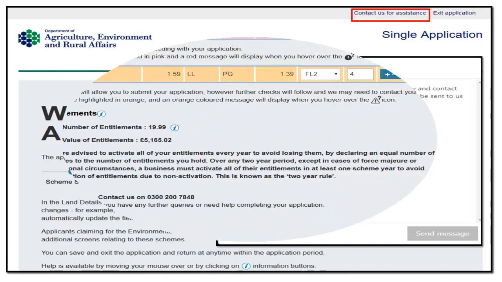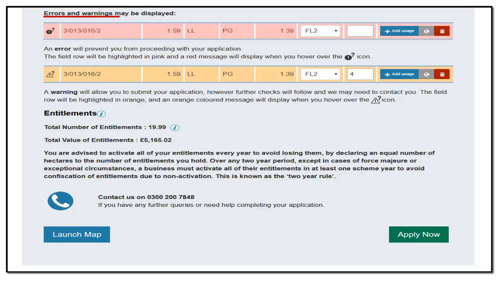As you progress through your application, you may encounter various error and warning alerts. An error will prevent you from proceeding with your application, and you must fix this error before being able to submit your application. The field row will be highlighted in pink and a red message will be displayed when you hover over the information icon.